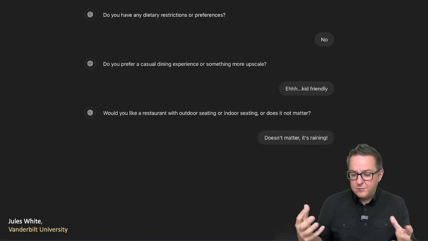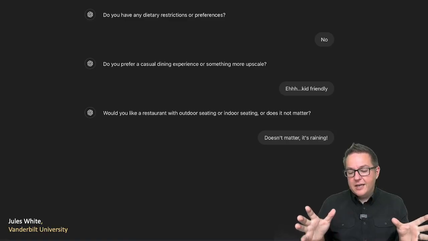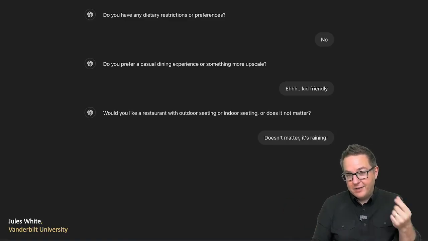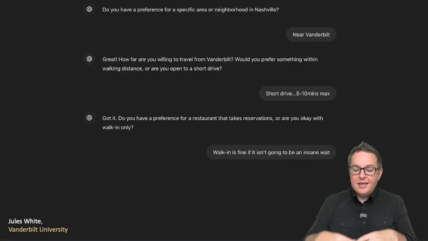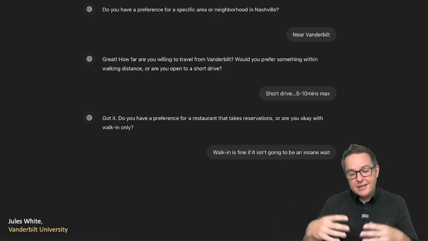It's very fluid in what it's doing. Would you like a restaurant with outdoor seating or indoor seating, or does it not matter? And I say, well, it doesn't matter. It's raining, so I'm probably not going to eat outside. And then it goes further and it says, do you have a specific preference for a specific area? And I say, near Vanderbilt.